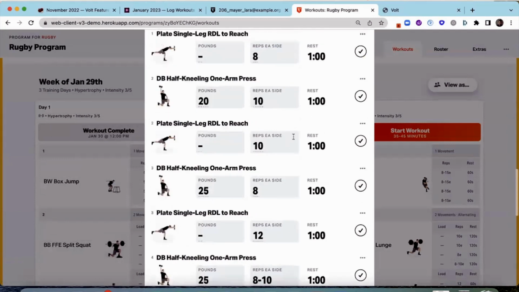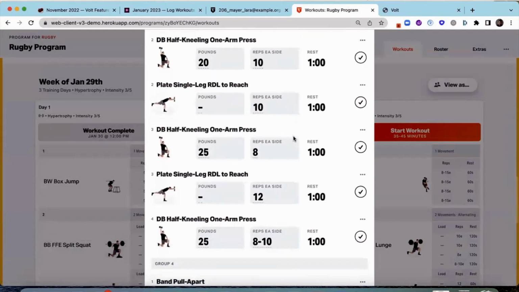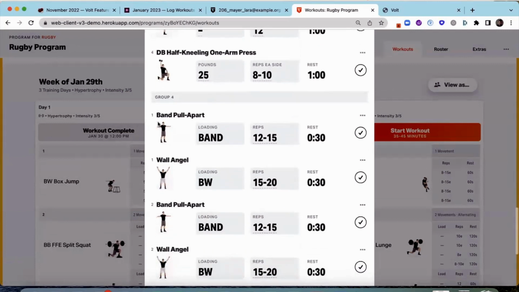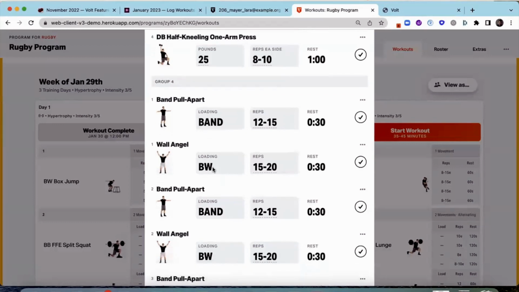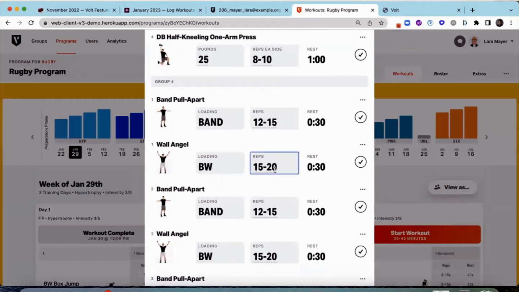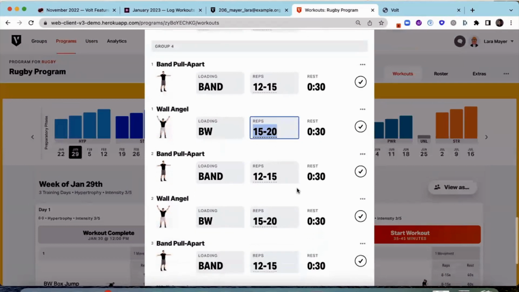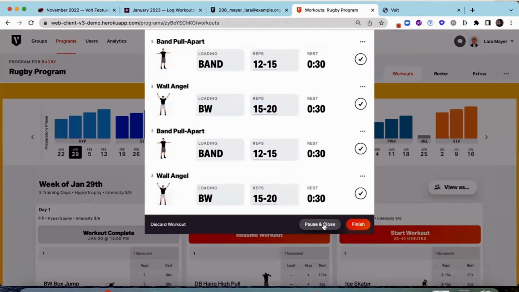Going through here, you can see how this looks. In this example where we have band pull apart, we're just going to prescribe a band because that's going to be inconsistent in terms of the color of the band. The color and the thickness doesn't always correspond exactly depending on the manufacturer. So it's going to go with something a little bit more generic there. For body weight movements, we just have BW, and you can always change the amount of weight, the amount of reps that the individual was able to complete. You can pause and close, or you can finish the workout.